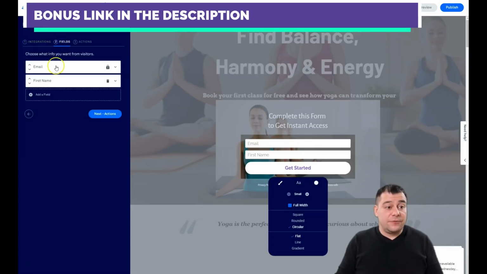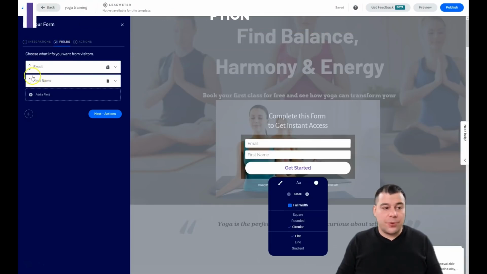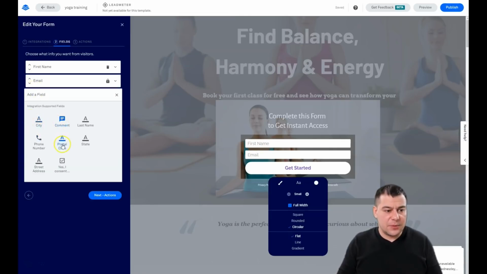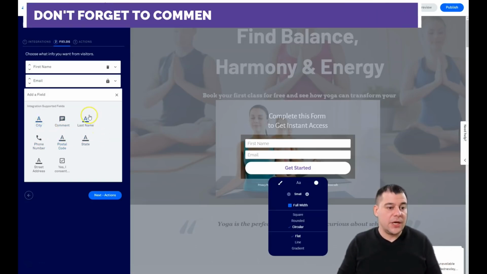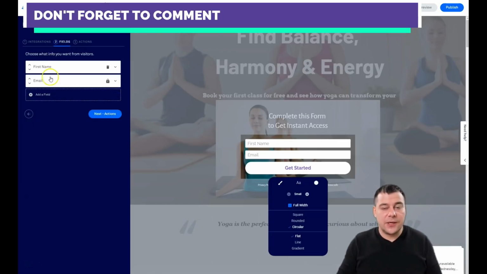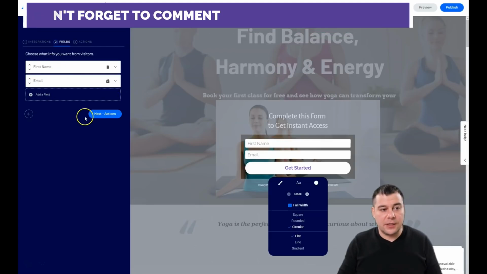So the second one is fields, email and first name. This is pretty enough. With these small arrows you can place all these things as you want, or you can add a field like city, postal code if you have businesses in different cities, physical businesses in different cities. Of course, it's important. Last name, state, postal code, so any information that you need. But in most cases, first name and email, it's pretty enough.